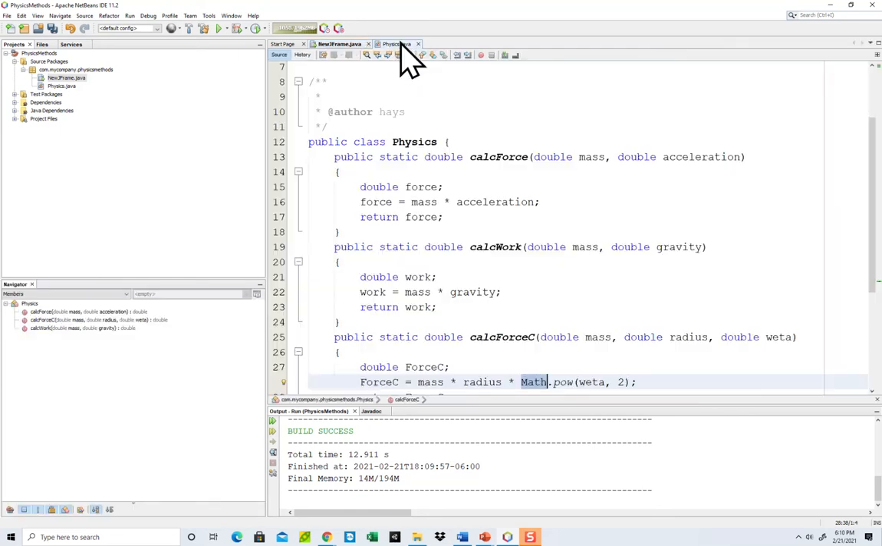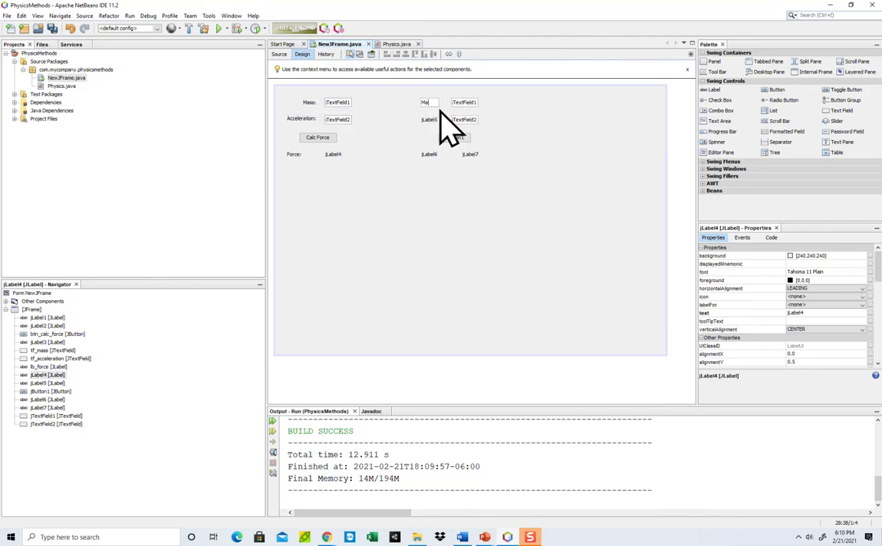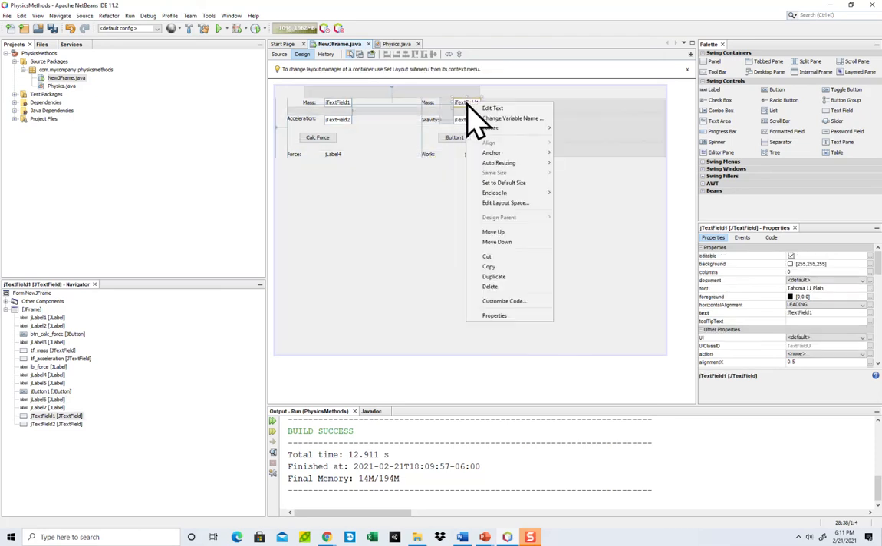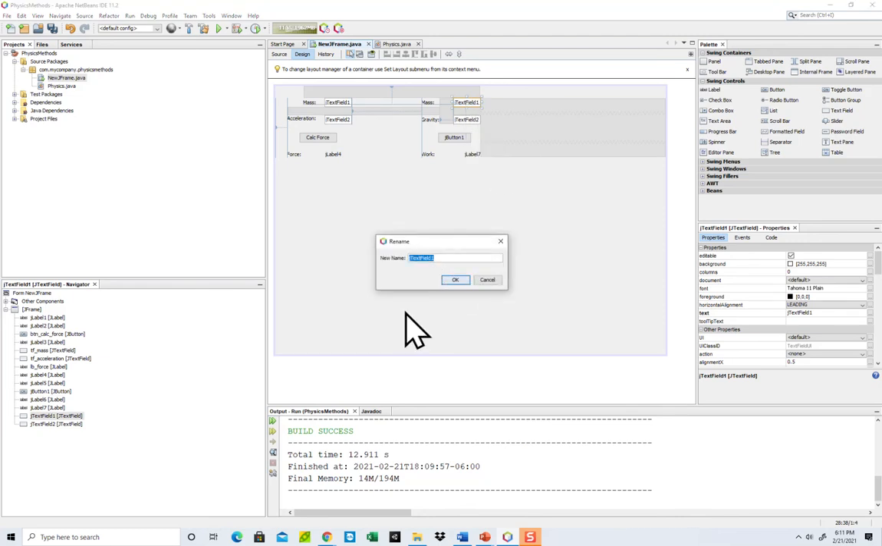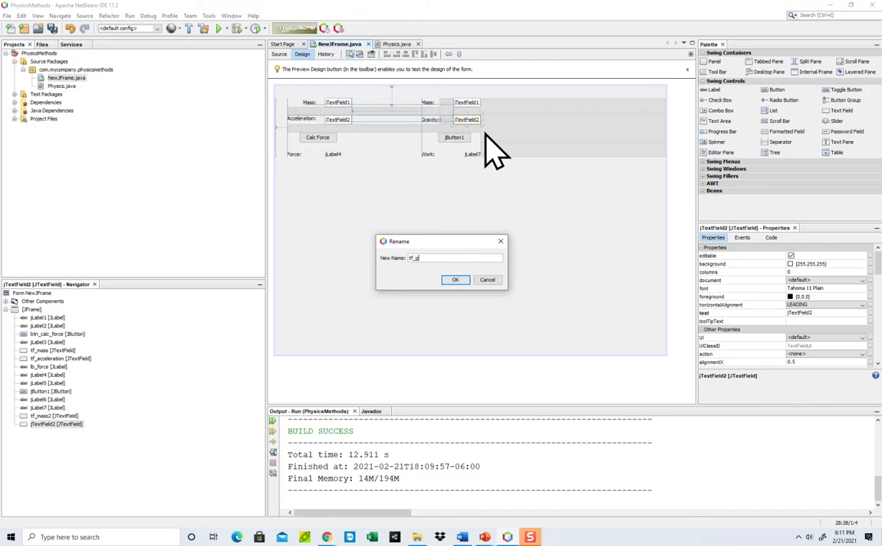Okay, what in the world? No memory. Work equals mass times gravity. So I need the mass and gravity. So right click on this, choose edit text, mass. Right click on this one, edit text, gravity. Right click on this one, edit text, and calculate work. This one I want to give a name. I don't want it to be TF_mass. I want to choose variable name because TF_mass is already used. So I'll call this TF_mass2 for our second one. This one, change variable name. I'll call this TF_gravity.